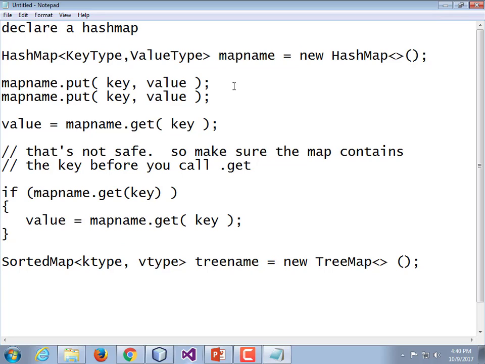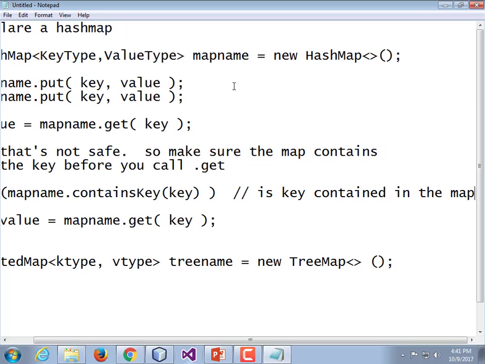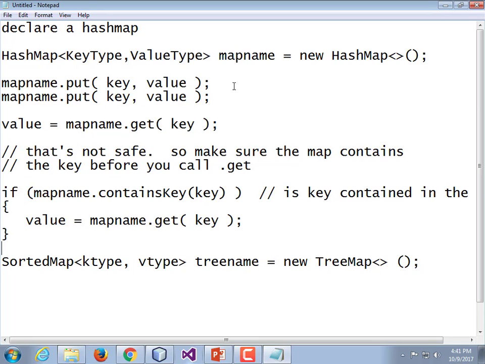For your if statement right there, is that supposed to be checking if the key exists? Exactly, I goofed that one up. If map name dot contains key. Thank you for noticing that. That's how you check to see if the key is contained in the map.